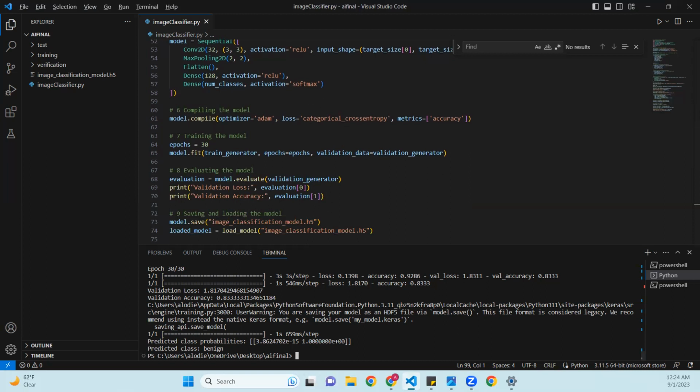Now we're going to compile the model. In this part, we are specifying the optimizer, so Adam, and also the loss function, so categorical cross entropy. We're also going to choose accuracy as the metric to monitor during training.